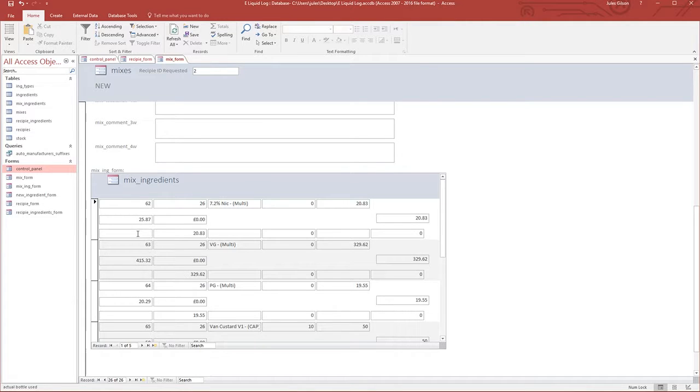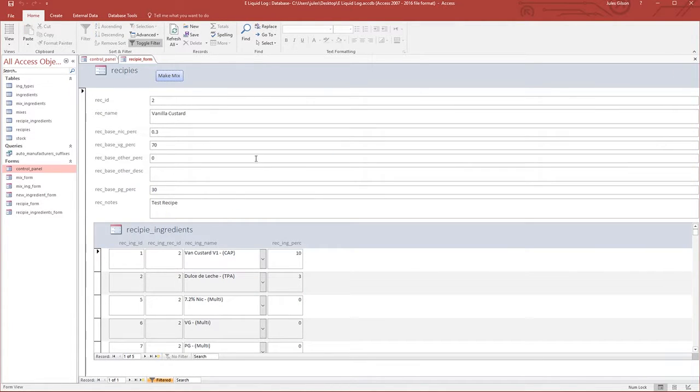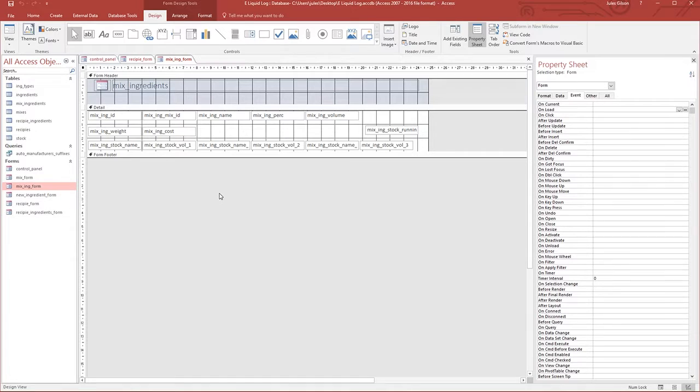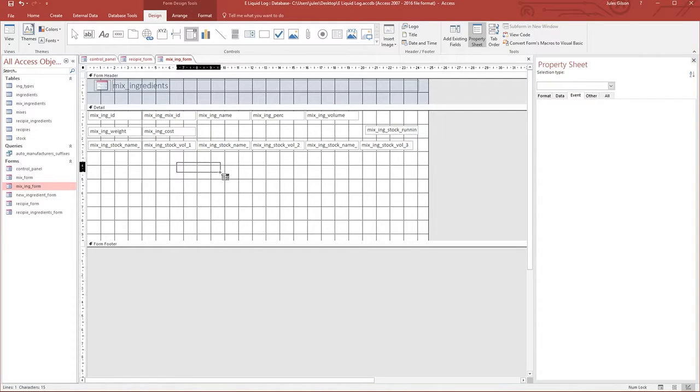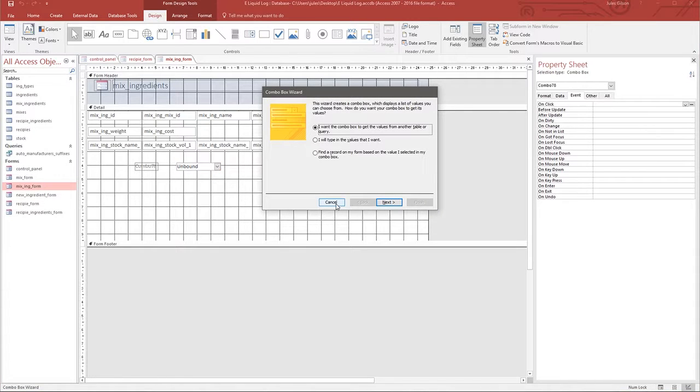So let's have a little look at how we might change these to drop downs. So let's close this a minute, and let's open the mix ingredient form by itself. So it's that embedded form, but we're opening it by itself. Let's give ourselves a little bit of room. Now the first thing that we're going to want to do is to obviously create a combo box. So let's just randomly create a combo box here.